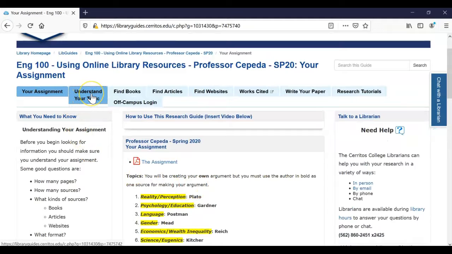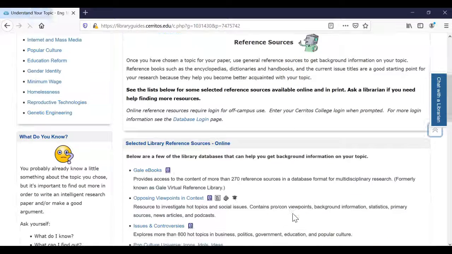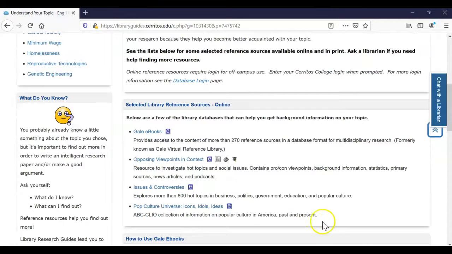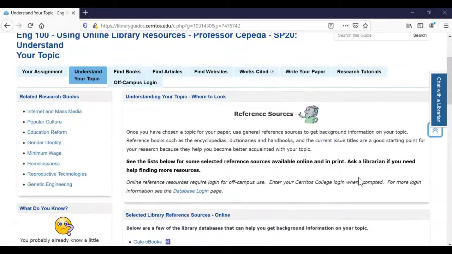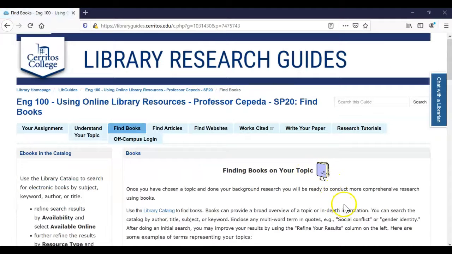We have a tab here for Understand Your Topic. This tab includes links to background resources that you can use to get general information for each of your topics. And I would just include one search term at a time, such as Plato or perception. Gale eBooks is a great place to start, and we have another video on how to use that resource better here.